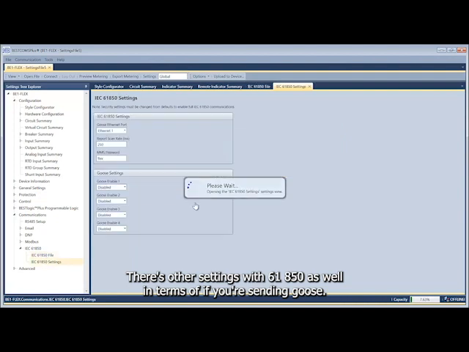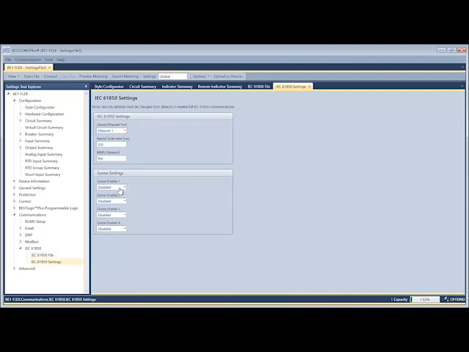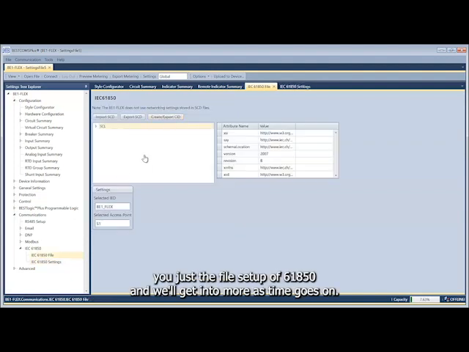There's other settings with 61850 as well in terms of if you're sending GOOSE or other components to it. Again, we'll get into those later, but wanted to show you just the file setup of 61850, and we'll get into more as time goes on.